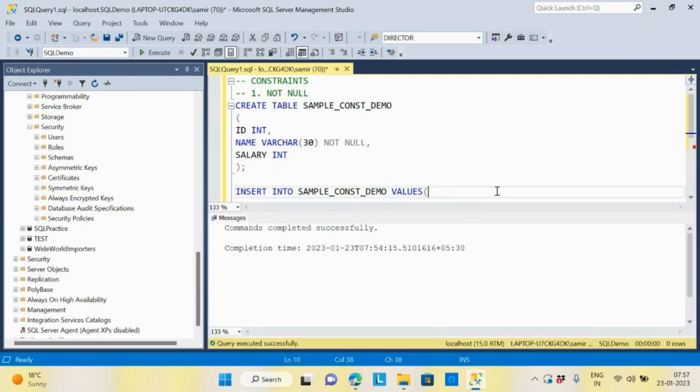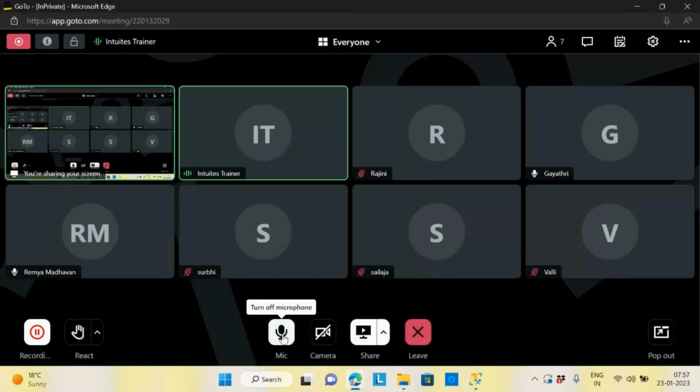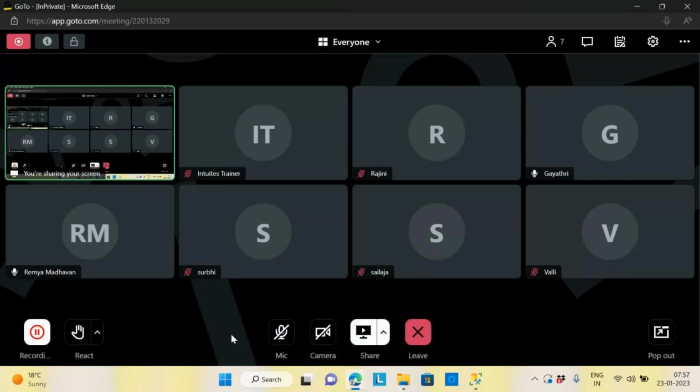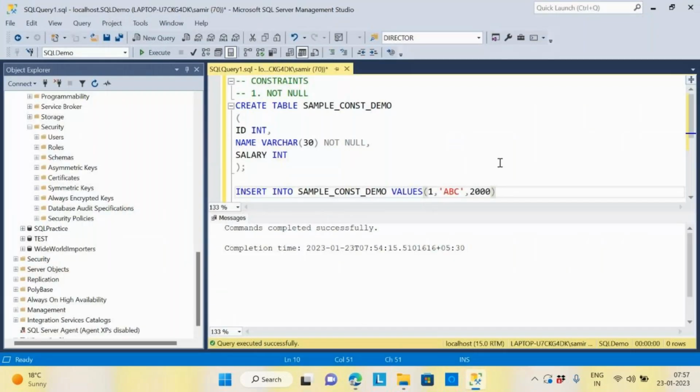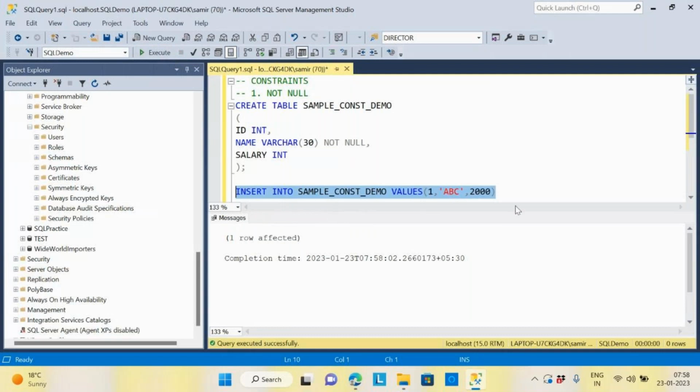Let's take, I inserted 1, then ABC as my name, then 2000. This is one record. Now if we insert this record, we are inserting one row into the table. One row got affected. Okay, this is fine.